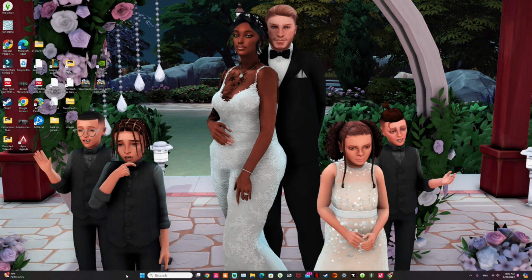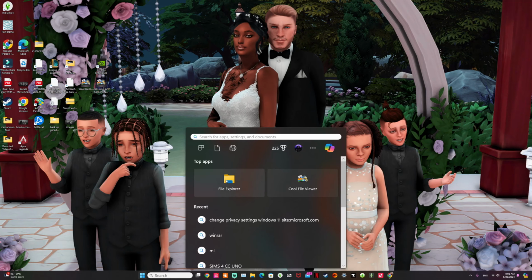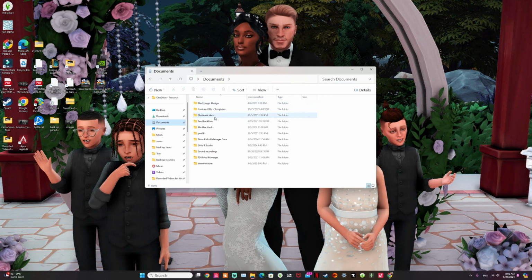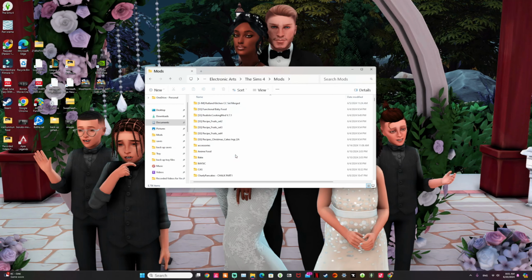So you want to go to your start button or the Windows button, press this, and then you can type in files. Mine's popped up automatically because I use it a lot. Double click it to open it. You want to go to Documents, Electronic Arts, The Sims 4, Mods. As you can see, I have a lot of mods in here.